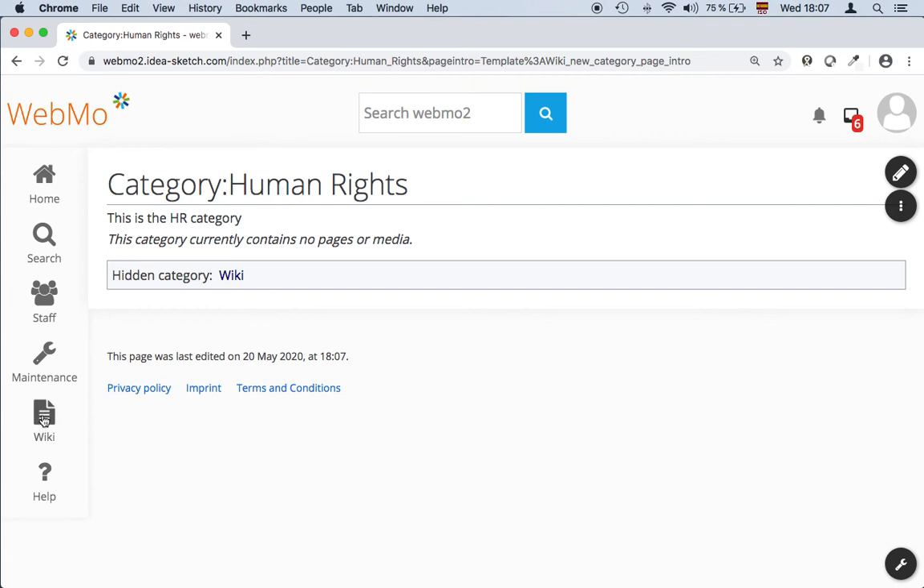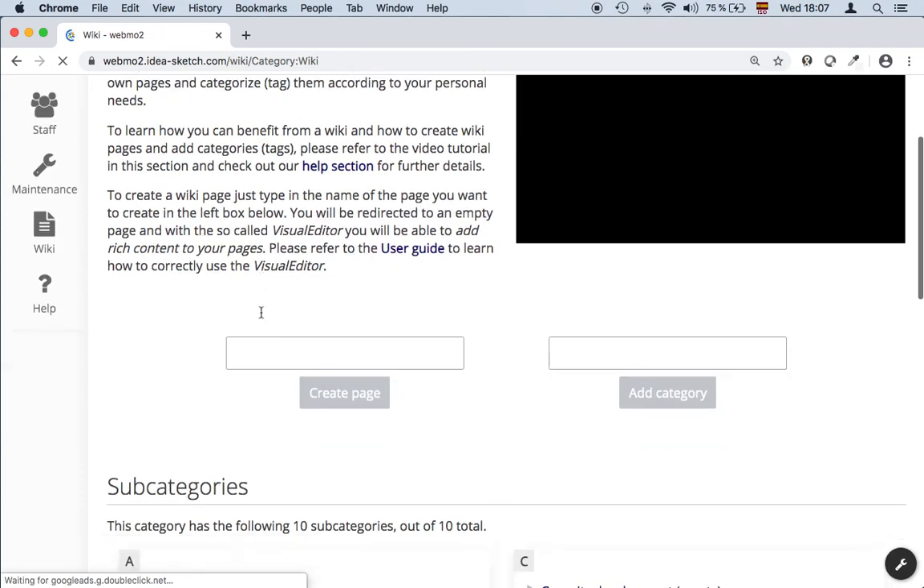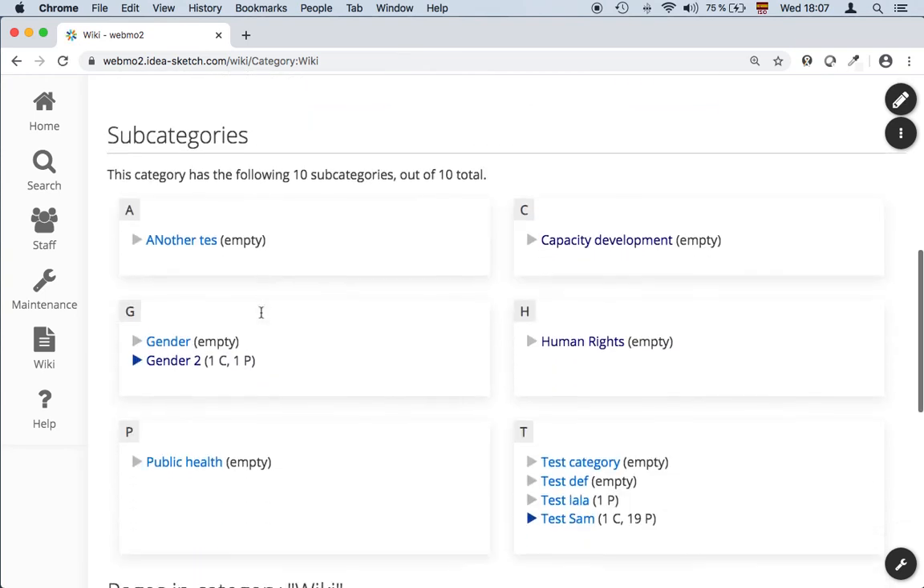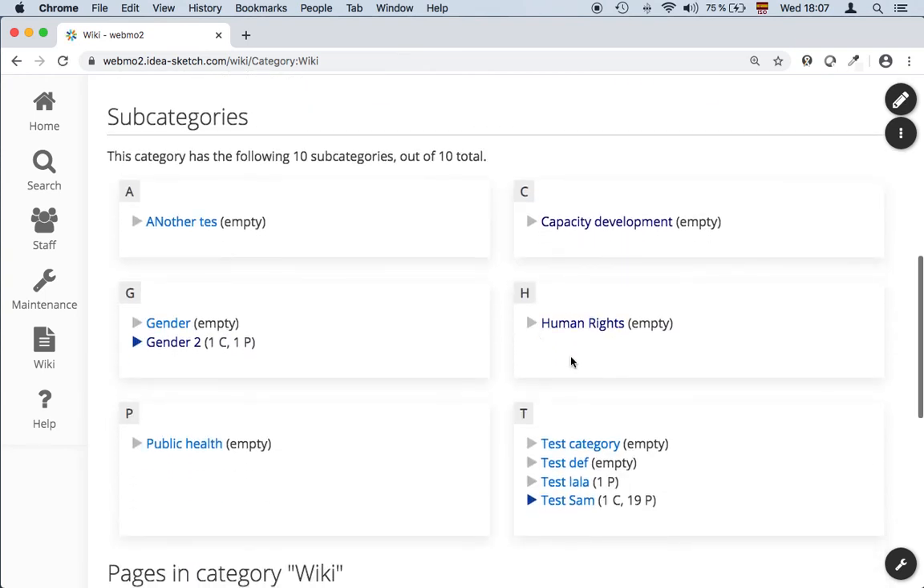And if we go back to our wiki section and scroll down a bit to the subcategories section, we can see that the human rights category has now been created. And of course it's empty because we have not assigned any page to it.